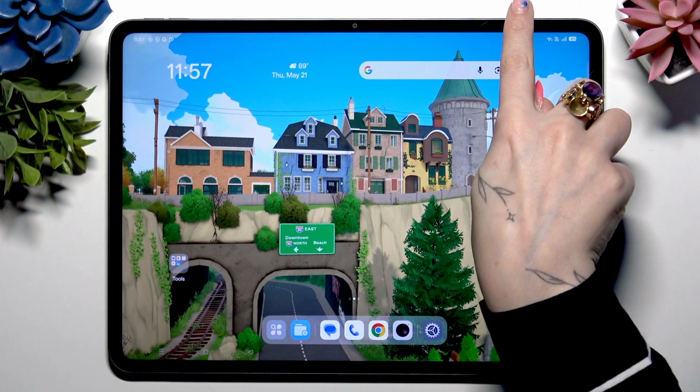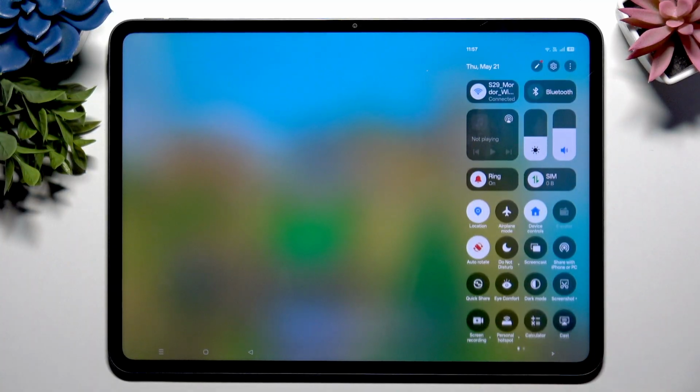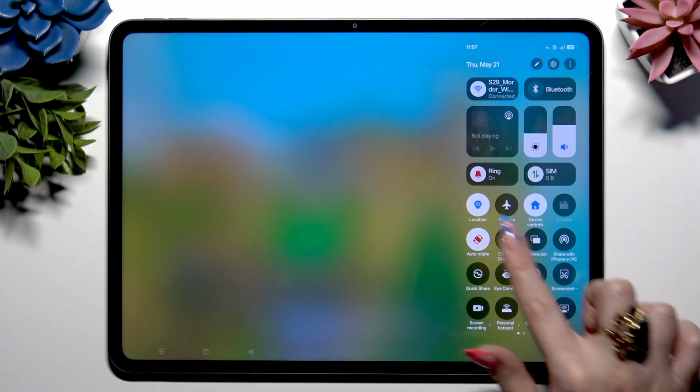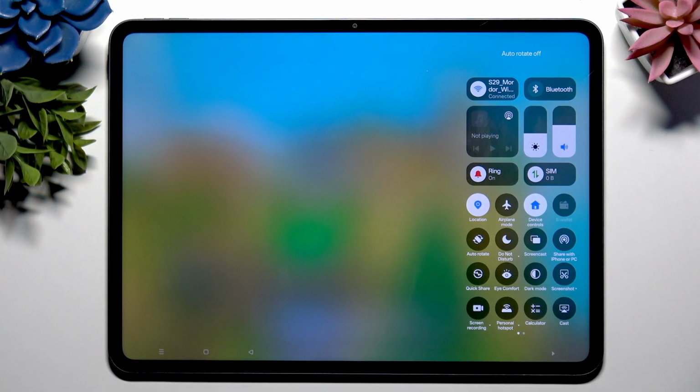To do that, swipe down from the top right corner of your screen. Then look for Auto Rotate shortcut, and once you find it, click on it. As you can see, mine turned grey. That means that auto rotation is off, but you can switch it back on by clicking on the same switcher until it's white and the icon turns red.